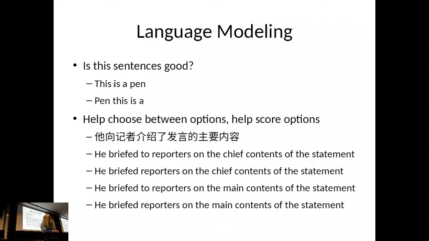Chief contents, you think it's a little weird to talk about chief contents. Main contents has the same meaning, but it's just not quite right. The two is a little weird as well. You don't brief two people, you just brief people. Now can I ask somebody who speaks Chinese which sentence is the best translation?